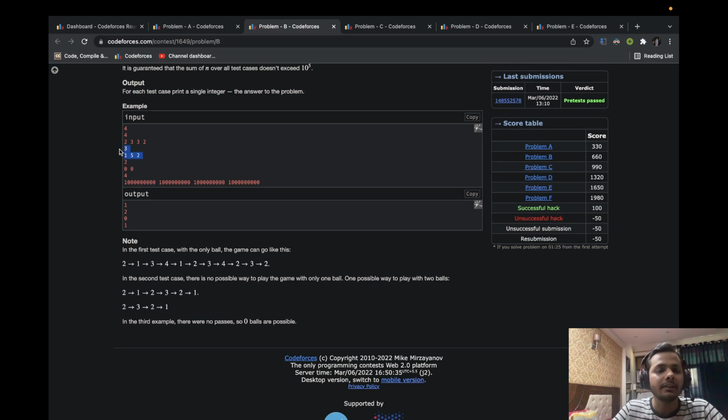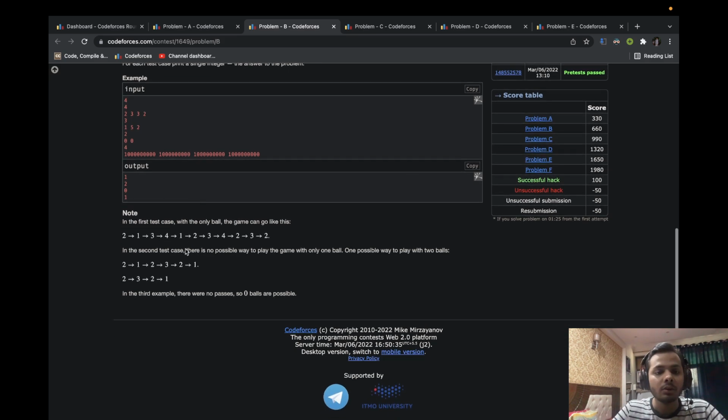So let's look at the second sample here. Here we can see that the number of players is 3, and the first player is doing 1 pass, the second is doing 5 passes, and the third player is doing 2 passes. So they have said that it is not possible to do it using one ball, but it is possible to do this using two balls. So let's see what's going on.